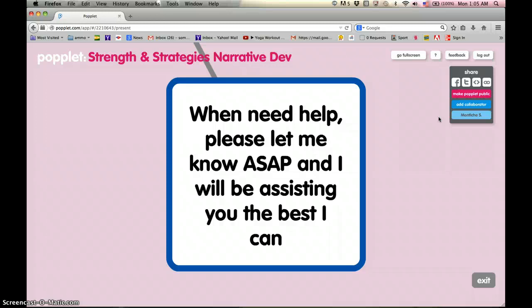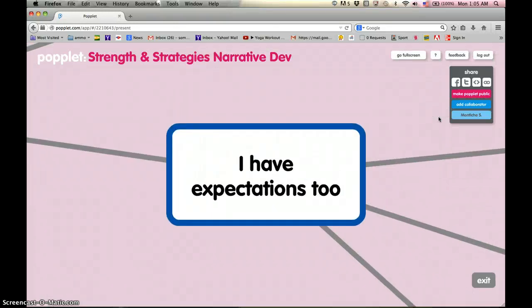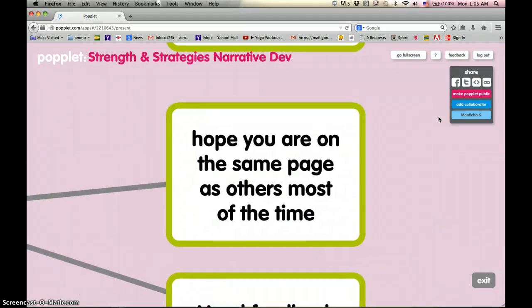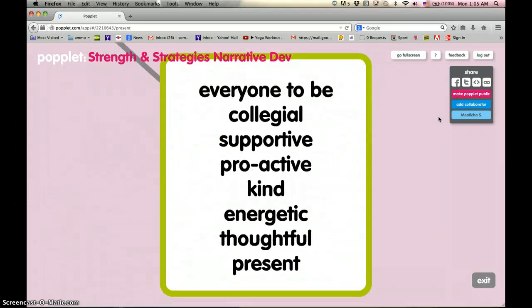The last point I would like to make is that students need to be reminded of what a good student taking online classes could be. So I also would love to let them know that they're going to be on the same page as others most of the time. If not, I'm here to help, right? I will let them know that everyone is expected to be collegial, supportive, proactive, kind, and so on.